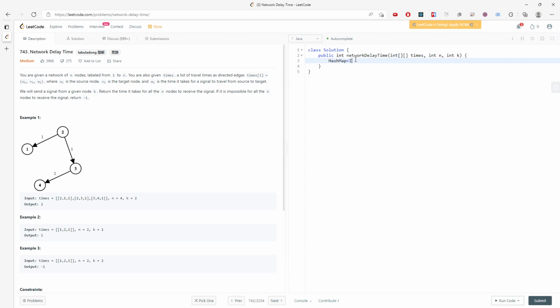So hash map, I'm storing integer as the node, and I also have another hash map. I'm going to store integer for the destination node, and also the value for time. And this is a new hash map. And then I'm going to traverse the array times. So I'm going to use put if absent.